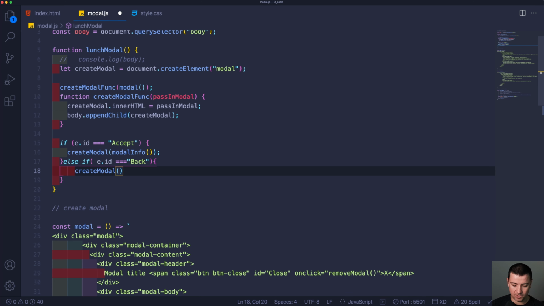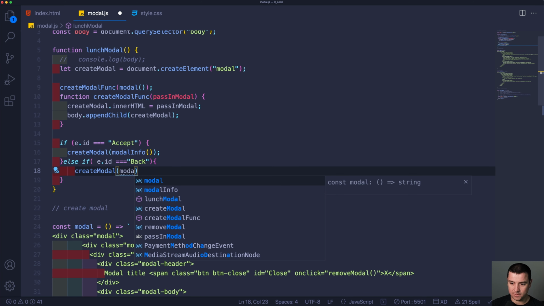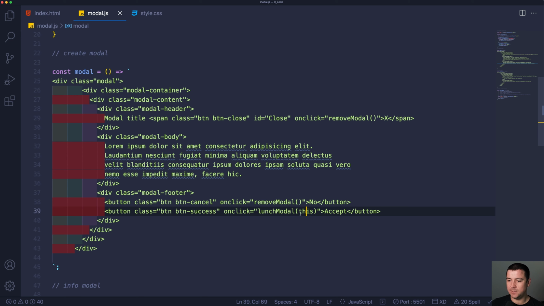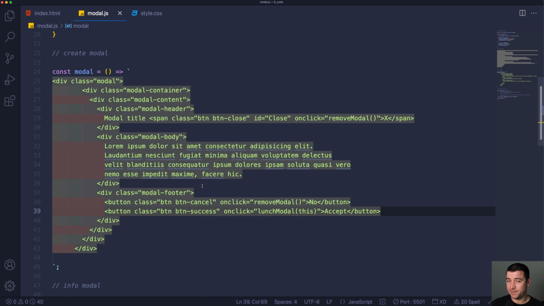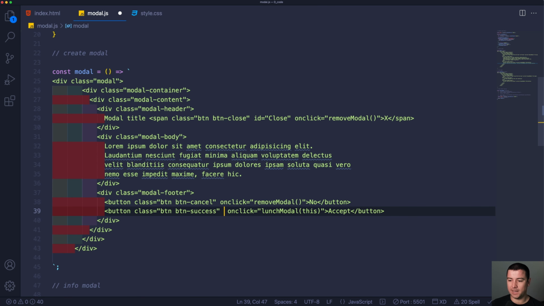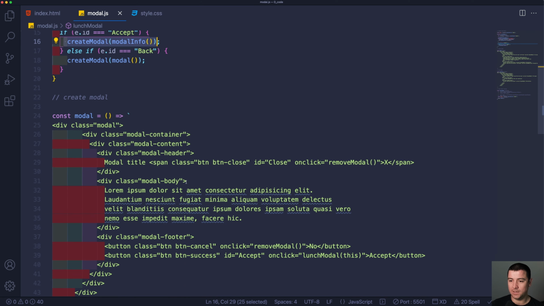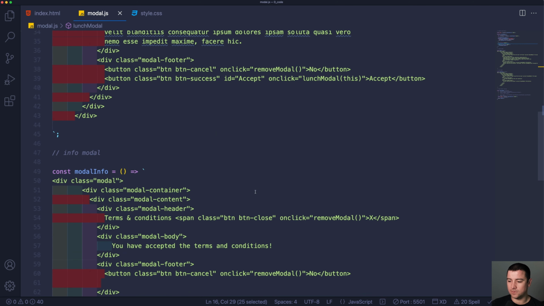So the very first model. We're going to pass in here model and this function. Okay, so what does this mean? This means that I'm using here this keyword, because we can now call upon the event. So if this button has the ID, I'm going to give it the ID of accept, then we're going to create the model info.